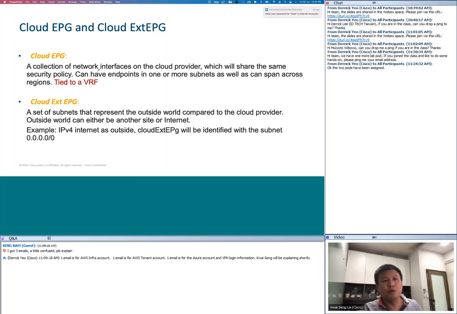There are 2 endpoint groups that we talk about here. First is the cloud EPG. Cloud EPG refers to any instance that I deploy in AWS. So I deploy a database, I deploy an application instance. These are cloud EPGs, and this is again tied to a VRF. Then another one is called a cloud external EPG. These are anything that's outside AWS.